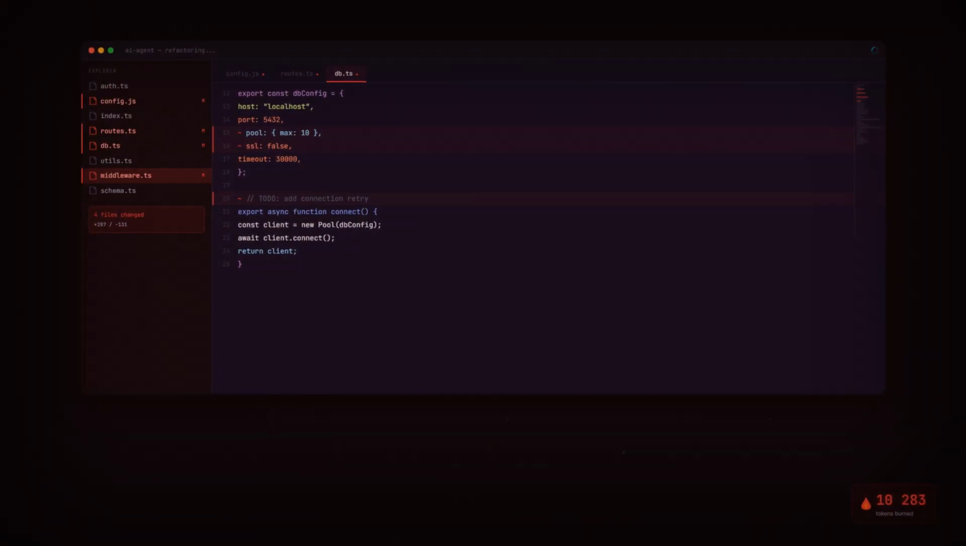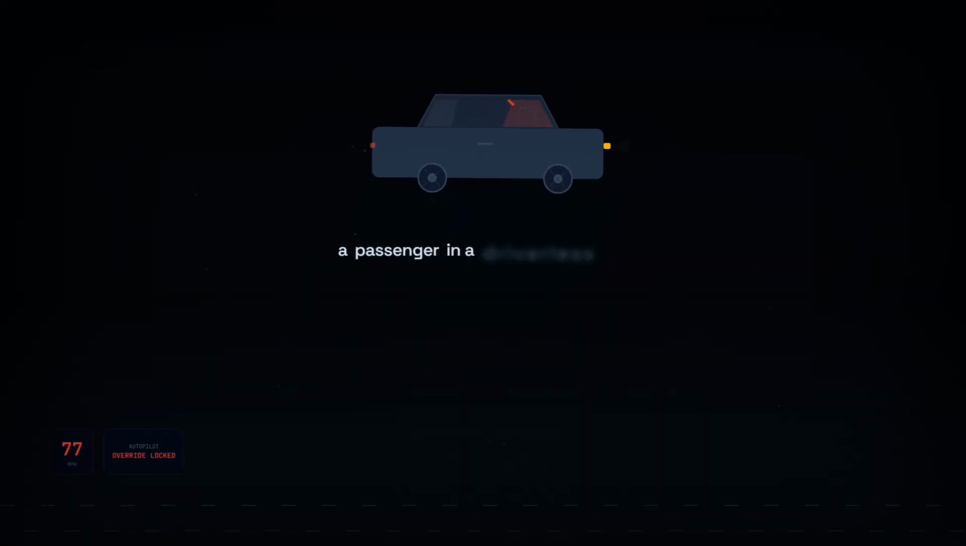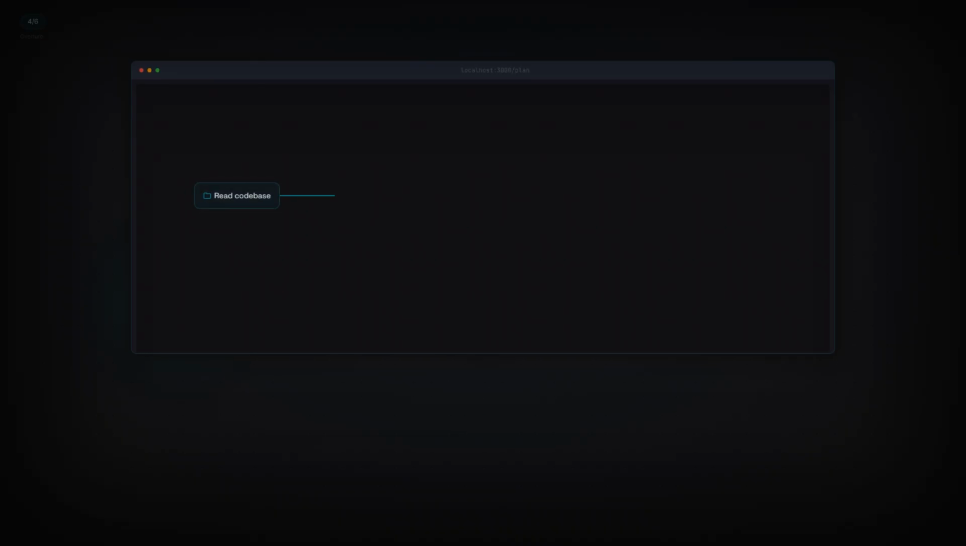You tell your AI agent to refactor the auth system, and it just goes. Files start changing. Tokens are burning. You have no plan, no visibility. You're a passenger in a driverless car that doesn't even have a windshield.